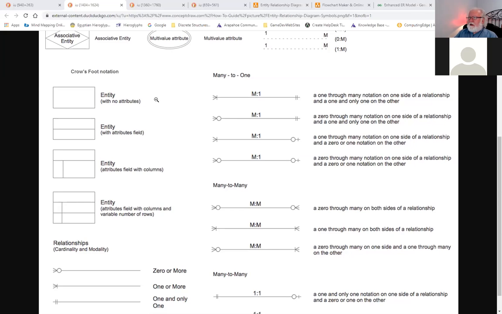The crow's foot notation is the one where, if you haven't looked at it since last week, you will probably not remember for sure. So we'll go through here and take a look. This is many on this side, and this is exactly 1, or as the book puts it, 1 and only 1 on this end. 0 to many, exactly 1. 1 to many, 0 or 1. And on this one, 0 to many and 0 to 1 over here.